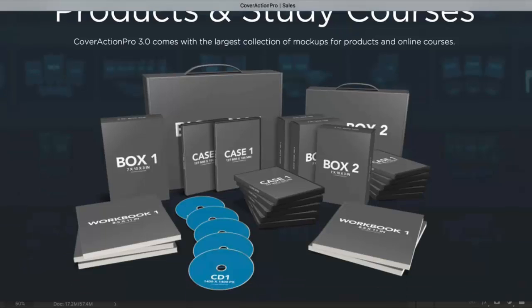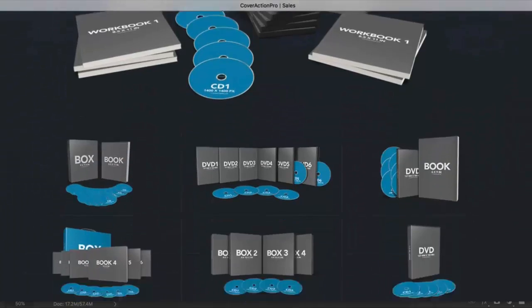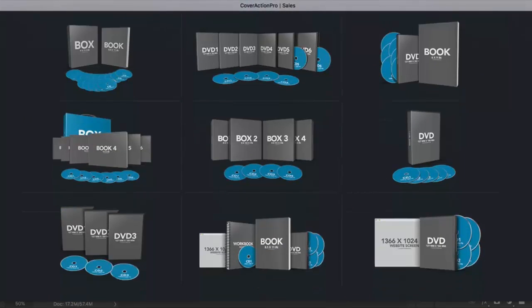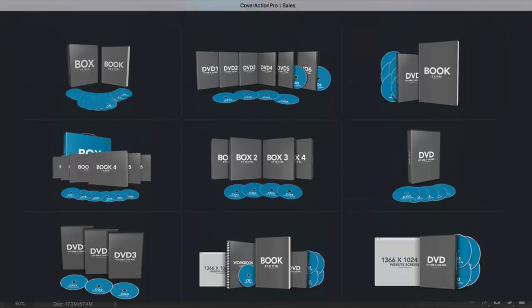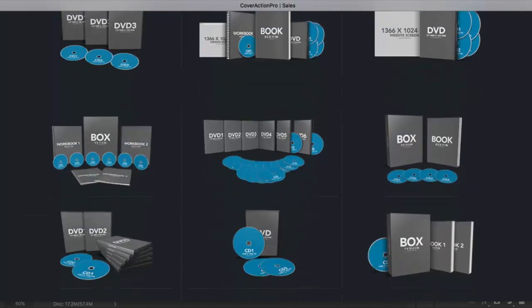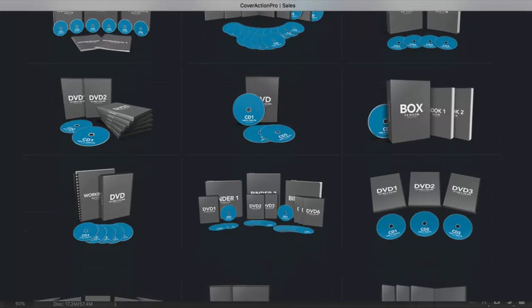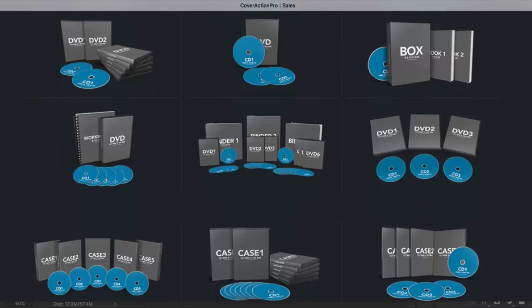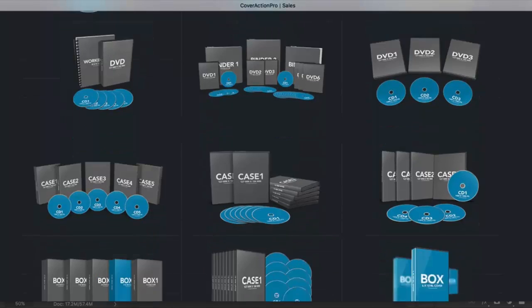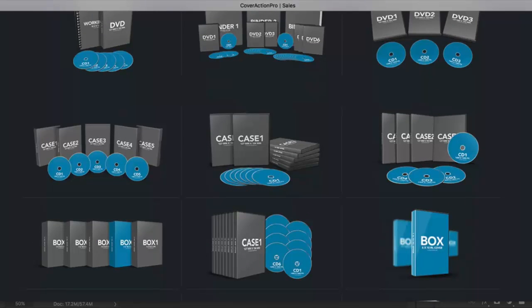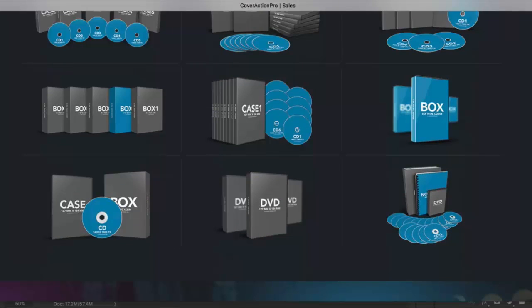Products and study courses. This is for those big high-ticket items you can create with Cover Action Pro. This is one of the largest sections of Cover Action Pro, and there's just so many different product shots and different elements when you're creating your home study courses. Or maybe you've been thinking about creating a home study course, but you haven't quite jumped on it yet. Well, now you can get inspiration. You can browse through here and get ideas on what your course could look like and how it will look on your website. So you can increase and create that tangible value in your prospects' eyes.